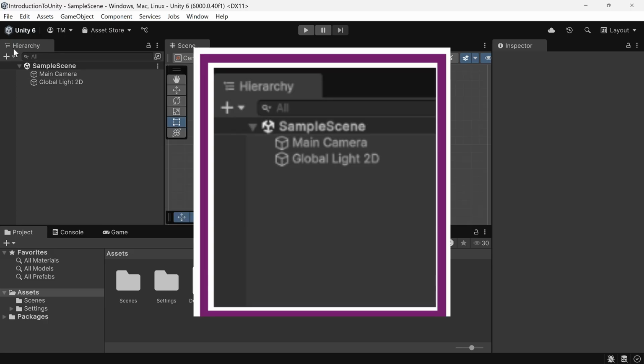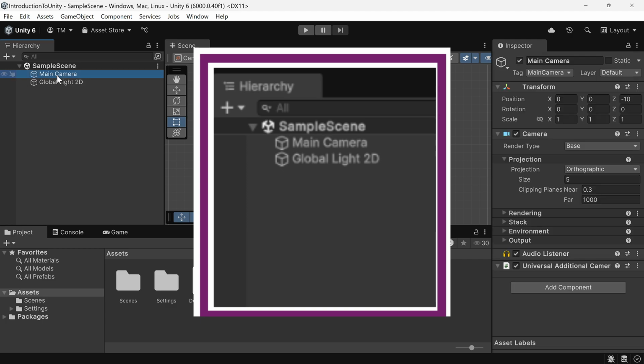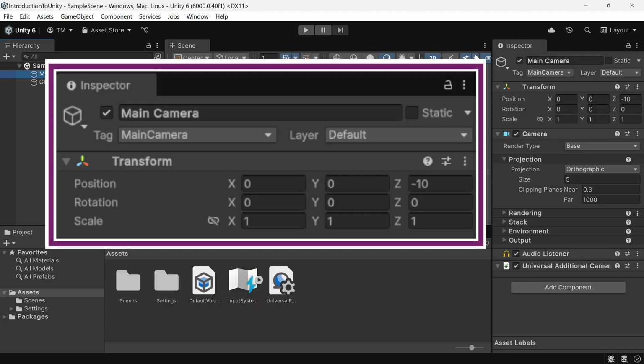The hierarchy is just a list of everything in your scene. If you have a character, a background, a light source, or even just an empty object, it'll appear here. The inspector is where you customize the game objects. Whenever you select something in the hierarchy, this panel shows all of its settings, also known as components.